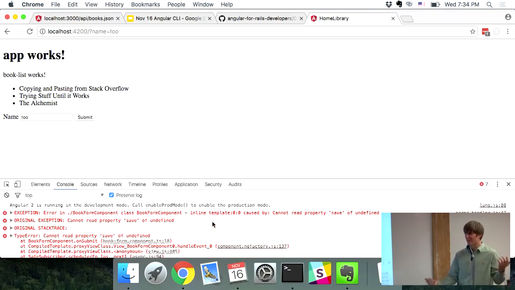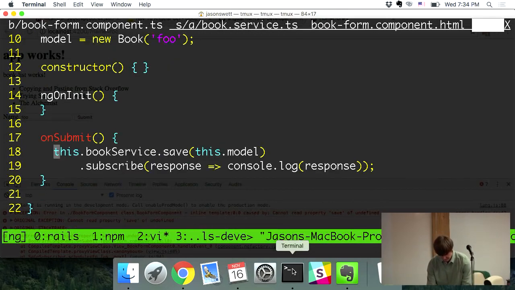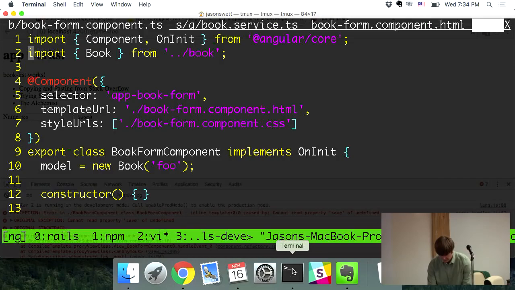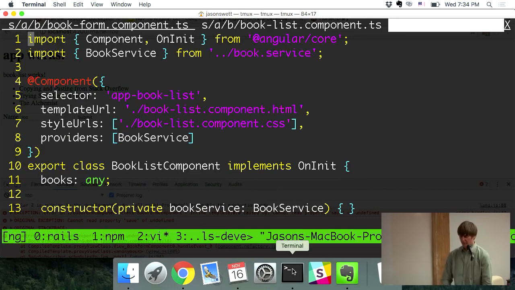Cannot read property save of undefined. What does that mean we forgot to do? What are we calling save on? We factored everything from the component out into a service. So what are we calling save on? Book service. Did we inject book service into book form component? No, we didn't. And I'm just going to go to book list component where we've already done this and copy this line.